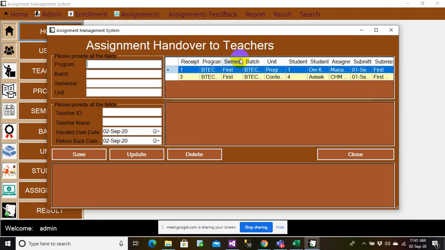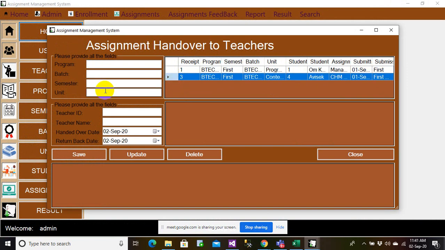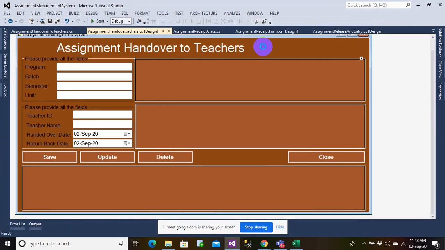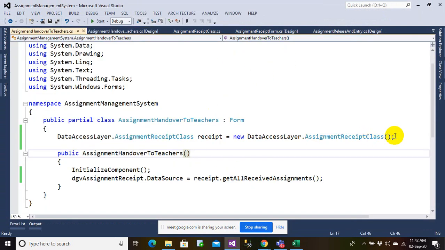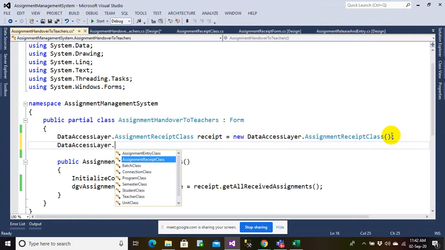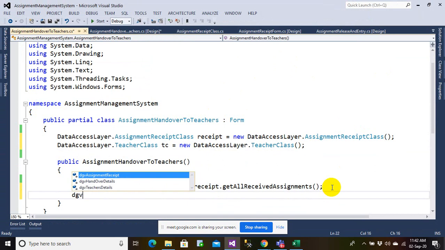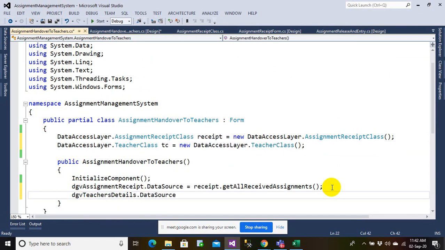The student with ID 1 has submitted home, and obviously I can submit some assignments. So once I click on this, the program, that semester, and the units will be populated over here, and then actually the teachers should be also populated here. So let us do that work. Let me go to view code, and now this one also has the teachers. This will be now equal to new teacher class, and here DGV teachers data source now equal to tc.get all teachers. So this will get all your teachers whatever you have.